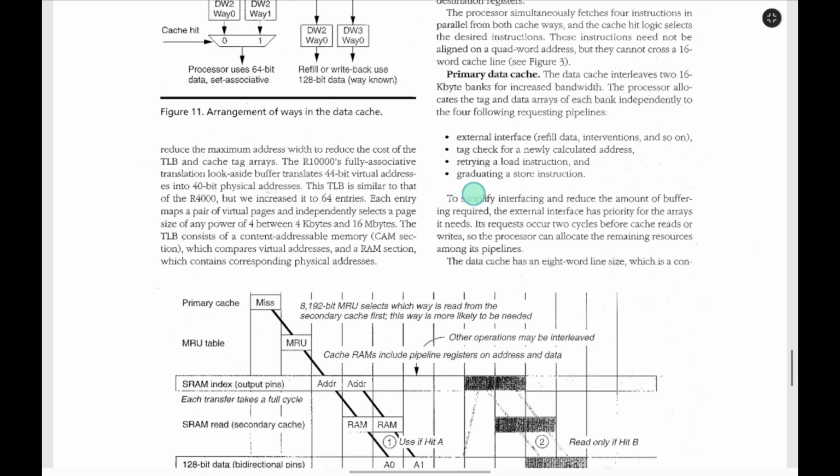To simplify the interface and reduce the amount of buffering required, the external interface has priority for array needs. Its requests occur to two files, both for cache read or write.